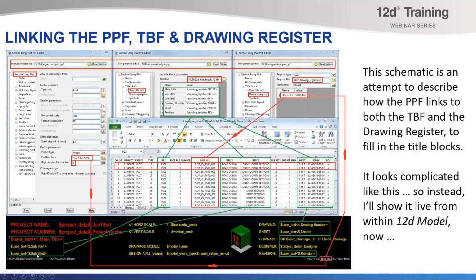So here's our main title, and it shows up as main title on row 1. Here's our subtitle 1 and subtitle 2 on rows 2 and 3. Here's our drawing number over on the right-hand side, down the bottom, as user text 4, there it is, and the sheet. Here we're using the complicated sheet numbers 1 of 7, 2 of 7, etc., which are difficult to do via the plot parameter files, but easy to set up in a spreadsheet.